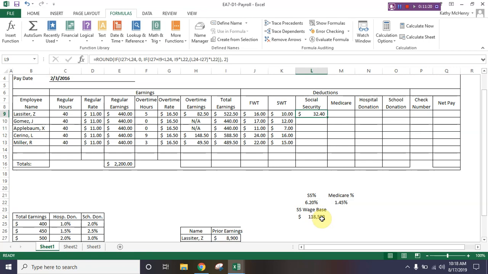So we get 3240 because this person's prior earnings were less than the wage base. Okay? So they automatically just take the total earnings times the Social Security percentage. And each person is going to be a little different because each person is in a different situation. Now, here's one of the problems that we're going to encounter. We have this beautiful equation that does exactly what we want it to do.